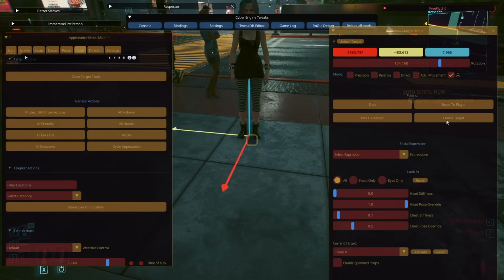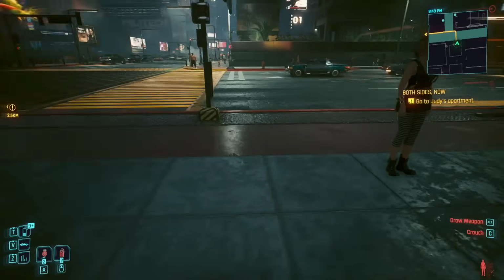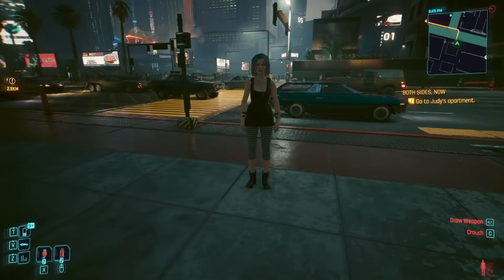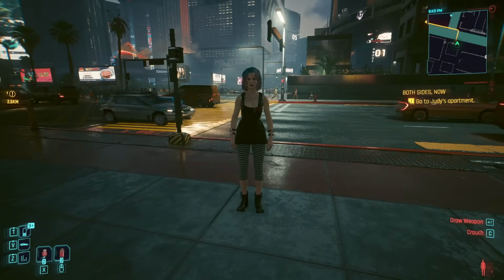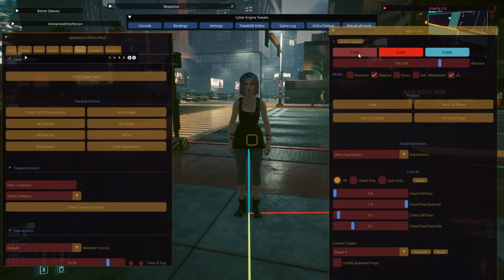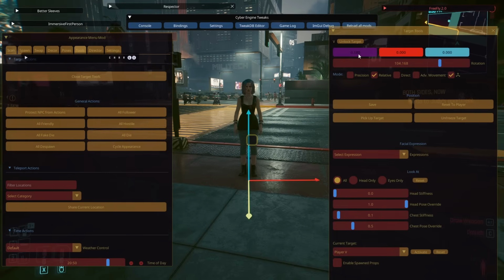Positions, this here is really nice. For one, you can freeze V, because if you don't freeze her and you start moving away, then V will follow you like a companion. And it's kind of annoying, especially if you have her in a spot that you really like. Since we have her frozen, we can now make some adjustments and she won't go anywhere.